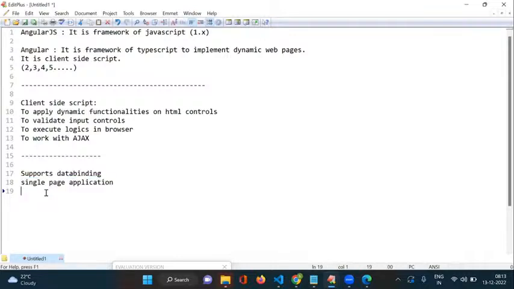Next, it provides many services. We use services from a functional point of view. I told you, to work with the Ajax concept, HttpClient is one service available. Like that, we have different types of services, and we use these services from a functional point of view. If you take JavaScript, to work with the Ajax concept we need to write a number of lines of code, but in Angular it is very simplified coding. So it provides many services.